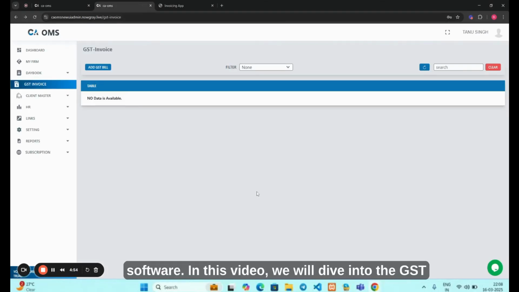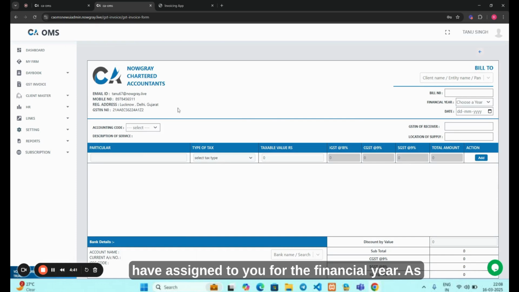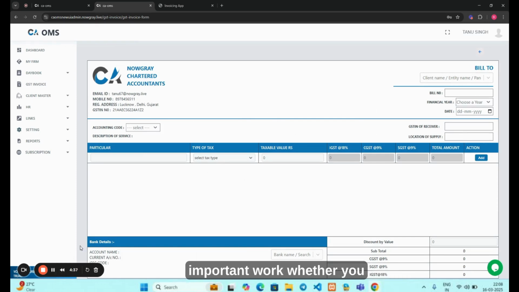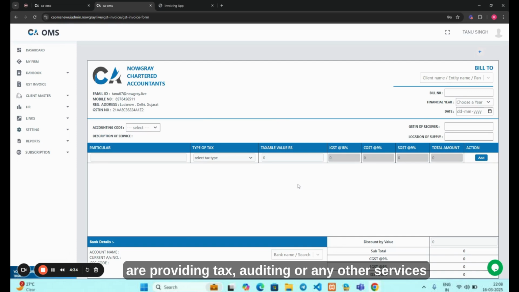In this video, we will dive into the GST invoice feature, an essential tool for the CAs. This feature helps you easily create GST bills for your clients based on the tasks they have assigned to you for the financial year. As a CA, invoice generate करना आपकी जॉब का सबसे important काम होता है. Whether you are providing tax, auditing, or any other services to your clients, you need a way to accurately calculate and document the fees along with the applicable GST.